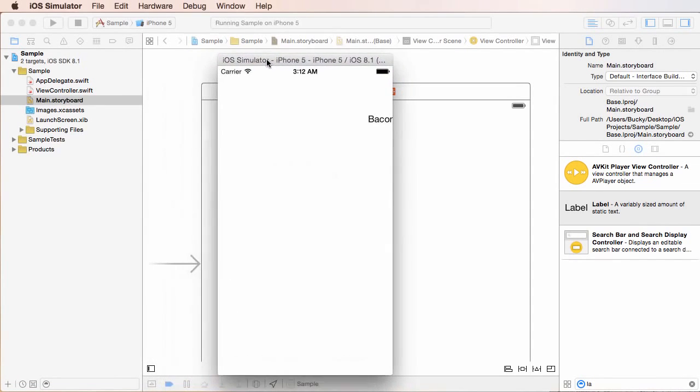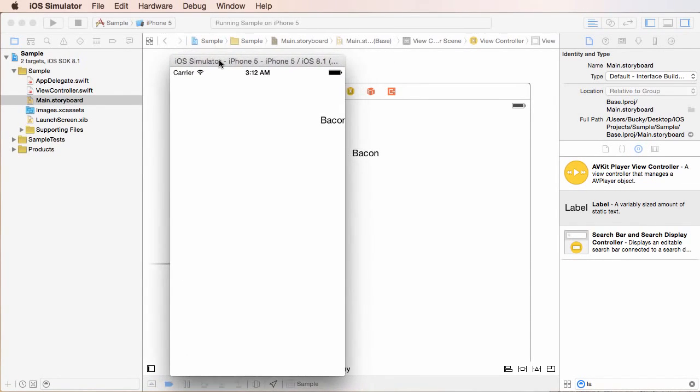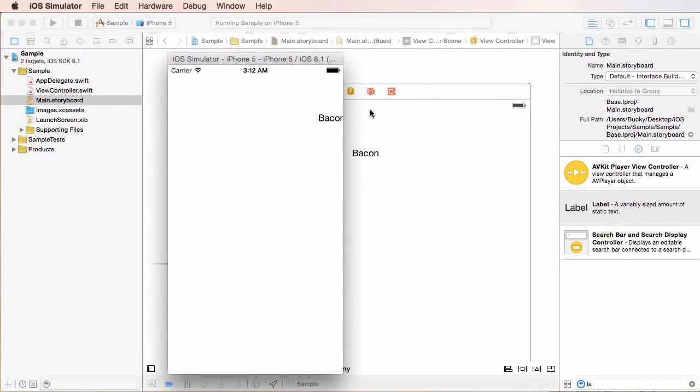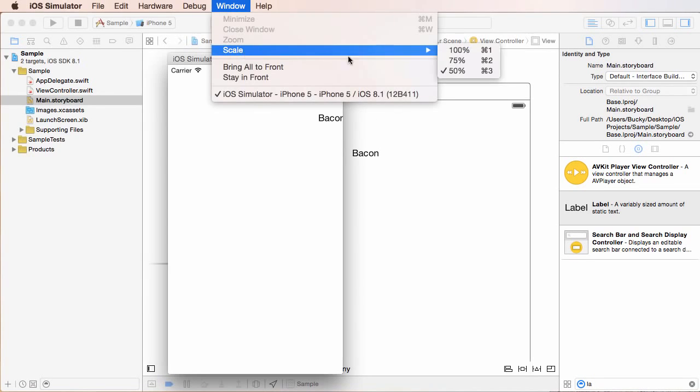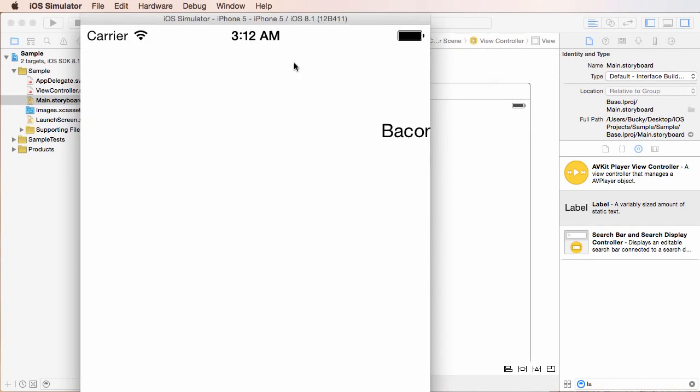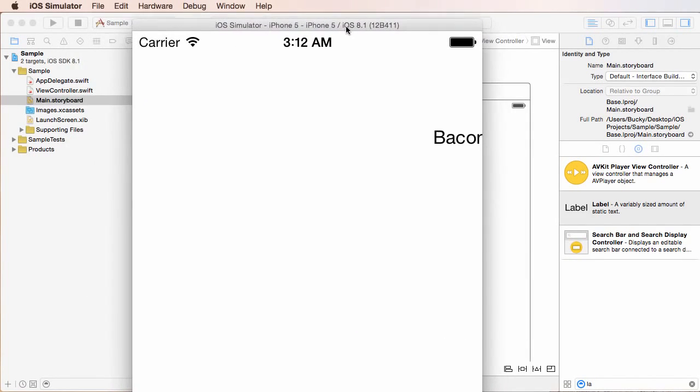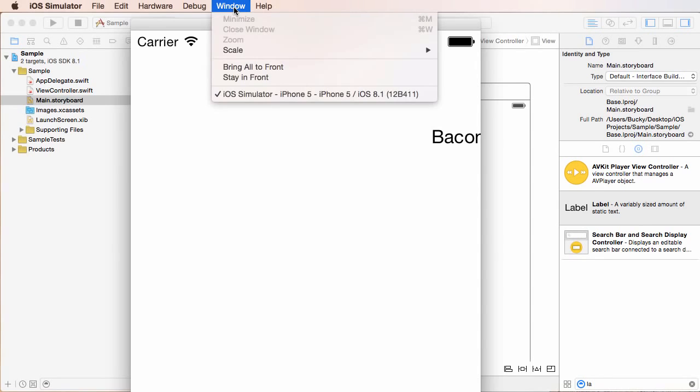So here is mine right there. And if yours is not the same size as mine, or maybe you want it bigger or smaller, then what you can do is go to Window, Scale, and I have mine at 50% because if I have it at 100%, of course, it's kind of hard to see in these tutorials. So I like mine Window, Scale 50%.